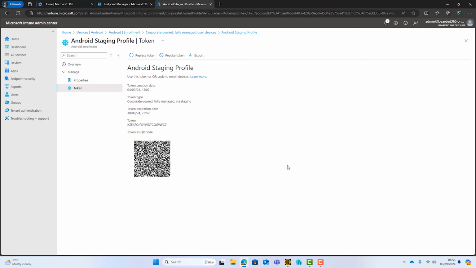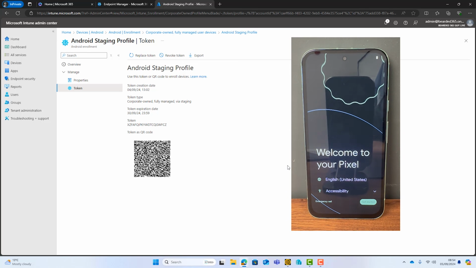Now, this is the easiest thing ever. All we're going to do is open the QR scanner on our Android and scan this QR code. So let me just switch over now, and I'll put what I'm doing: I'm filming the Android screen. Here we go. So you can see my Android. It's been reset. It's ready to go.